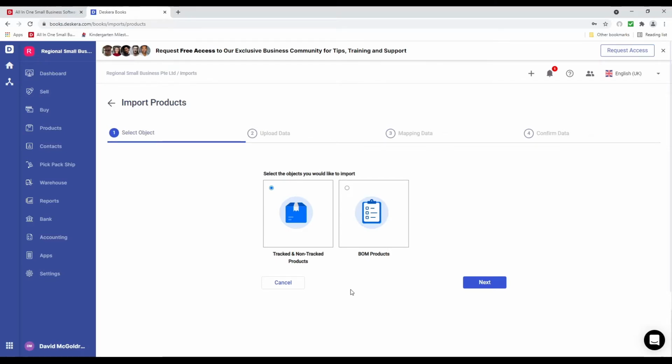We have non-tracked products. Non-tracked products you can consider like services. So aircon repair, electrician, certified public accountant, doing auditing. Or it can be just products you don't want to keep track of, such as maybe printing paper, maybe those coffee cups with your company logo on it. So those are what tracked and non-tracked products are.